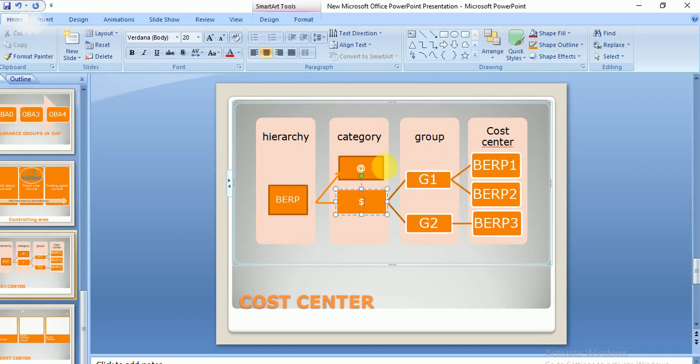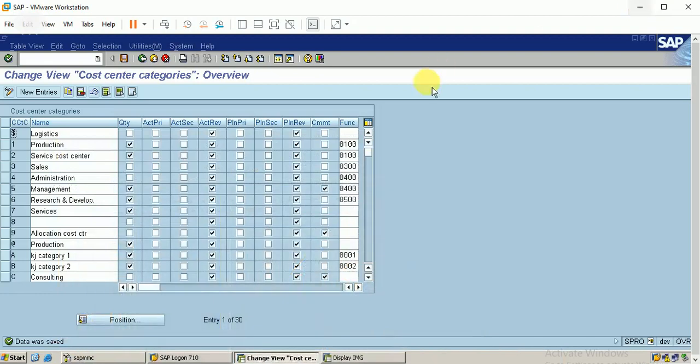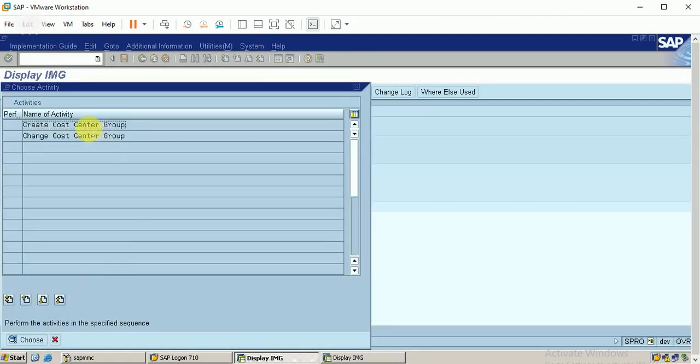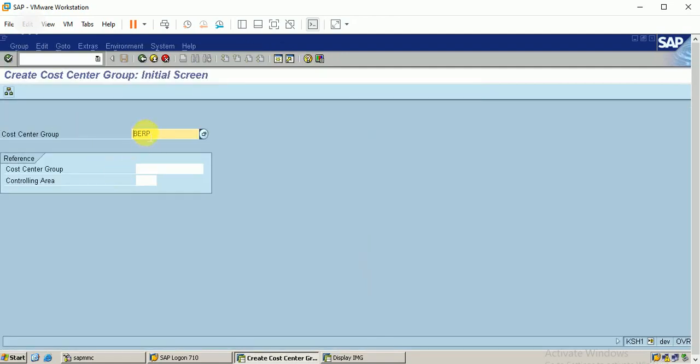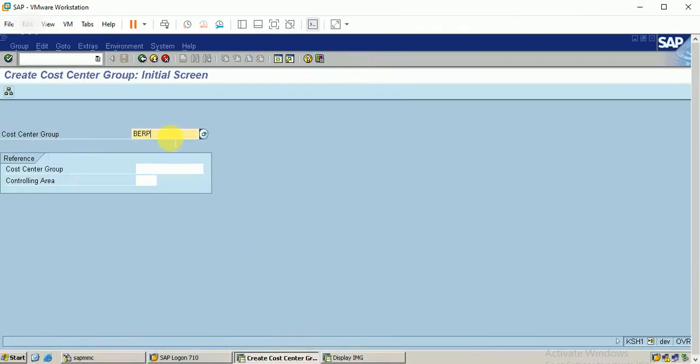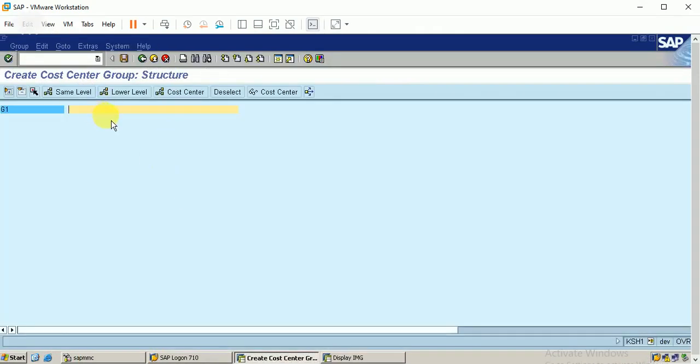So I'm going to configure the cost center group. Okay, define cost center groups. Create cost center groups. Double click on it. The name I want to give is G1. Okay, I'll just specify G1. Click on enter. Okay, I will have the name as BRP cost center group.